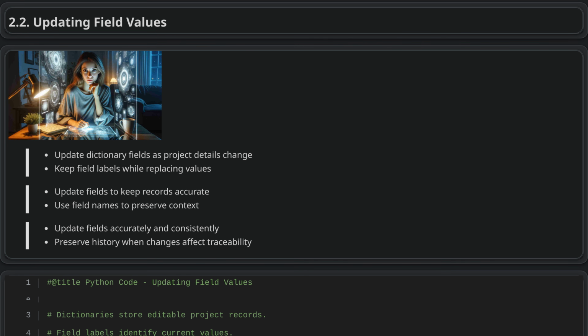Updating field values. Dictionaries are useful for managing project records because they let you update changing information without rebuilding the whole record. Each record keeps the same field labels while only the values change, such as updating a component's status. This makes dictionaries efficient for tracking project details as data evolves.